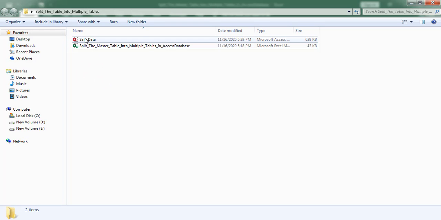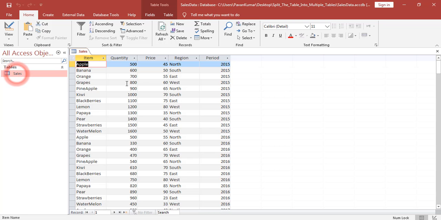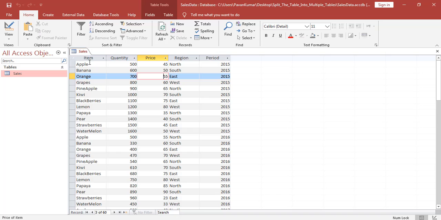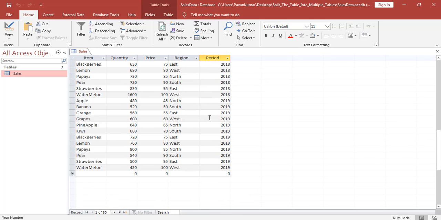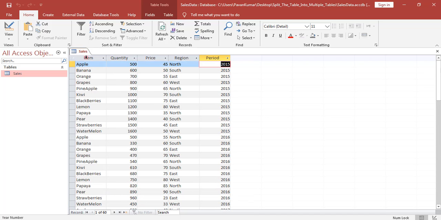First I am opening the Access database, which is named sales data. This database consists of only one table, which is named sales. This table consists of 5 columns: item, quantity, price, region and period. In the period column, I have data from 2015 to 2019. Coming to the item column, I have multiple items.